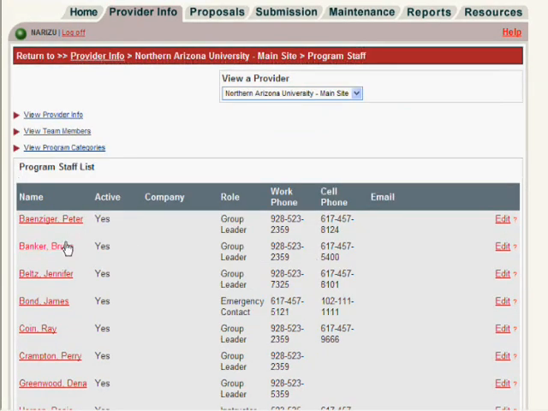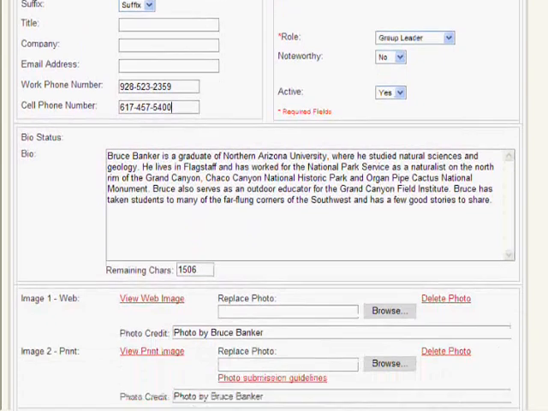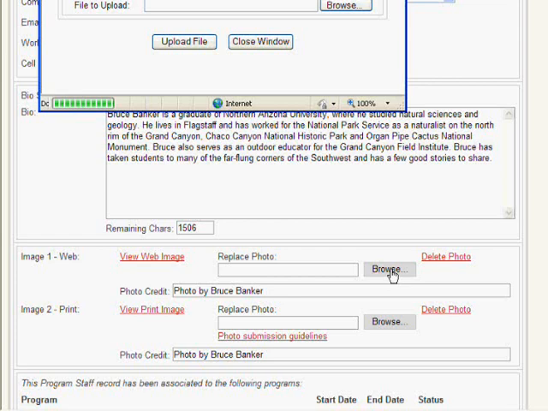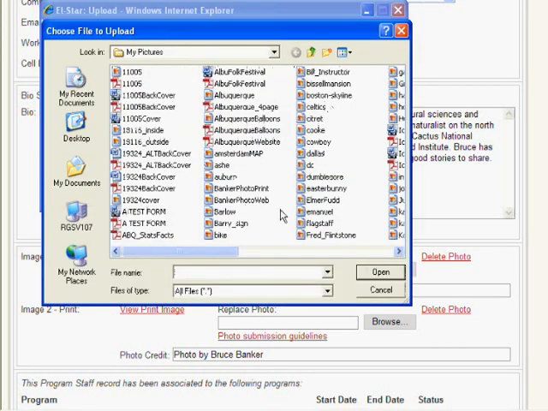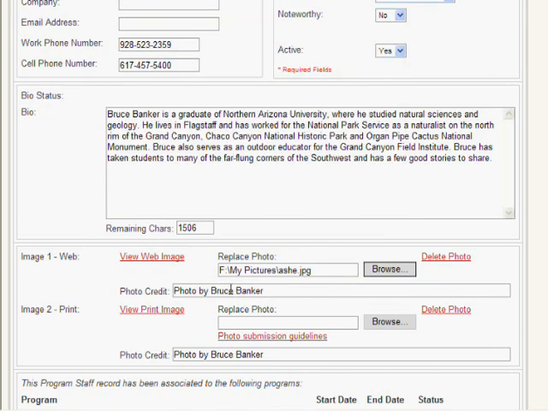If you should need to edit a program staff record, click on the Edit link to the right of their name. Change or enter the necessary information in the fields, add, delete, or replace photo images and credits. To replace a photo, click the Browse button, locate and select a file, and click Upload File. This will first add the new file, and second, delete the old file. You must update the photo credit as needed. To delete a photo, click the link, which deletes the file previously uploaded and its credit text without uploading another.